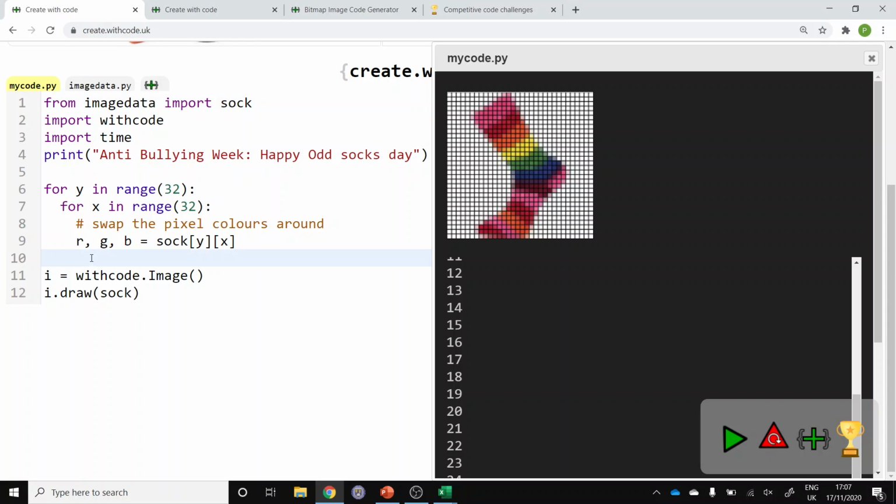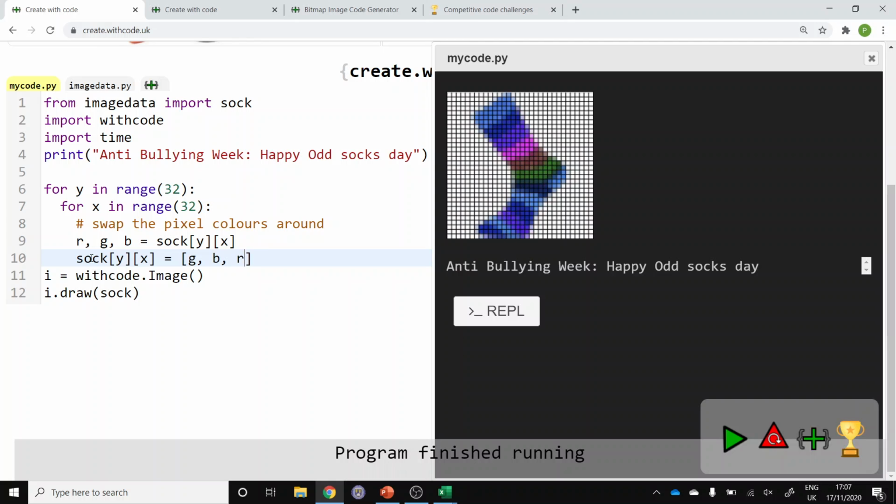So now let's change the sock colours. But instead of having RGB, we'll put them in a different order. So I'm going to do G, B and R. So hopefully this time when we run it, we've got different colours.